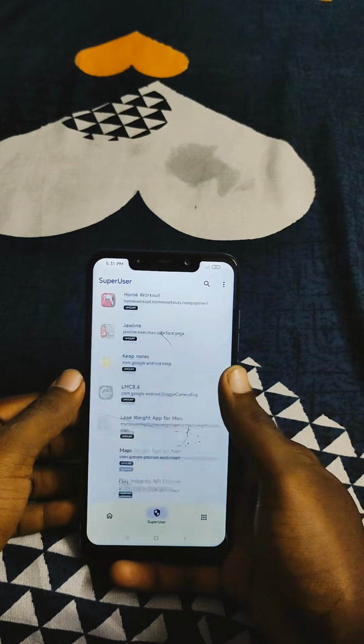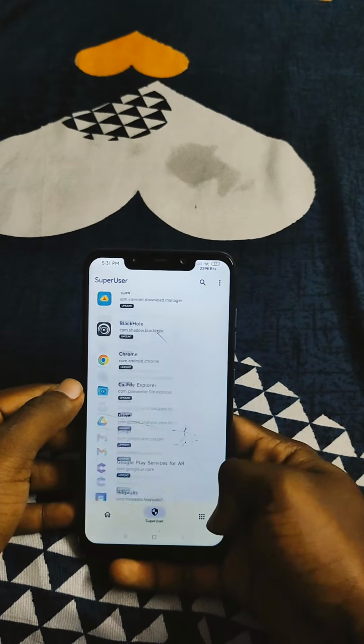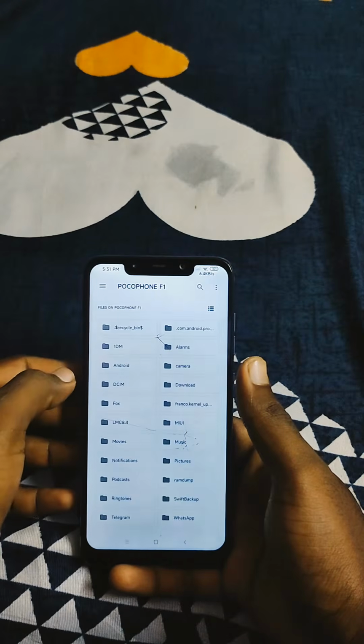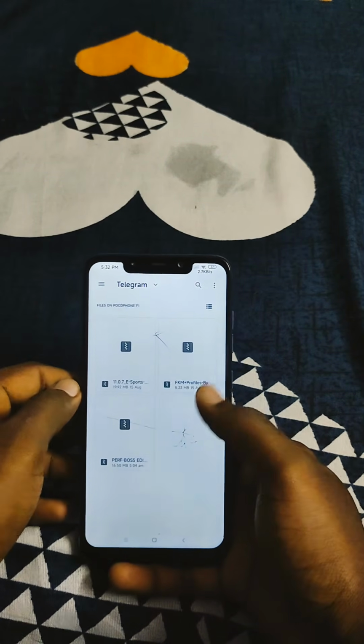In case your device doesn't boot up, force reboot the device into recovery mode by pressing the volume up and power button simultaneously. After rebooting into recovery mode, restore the boot image file and reboot your system.